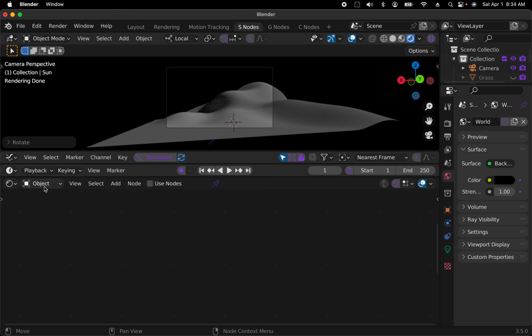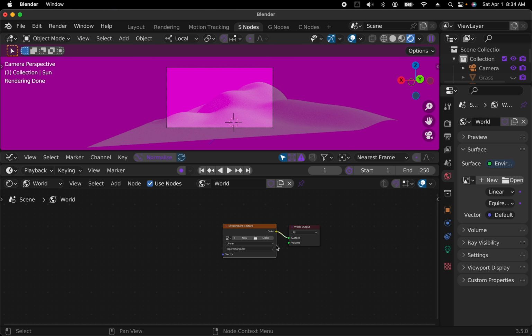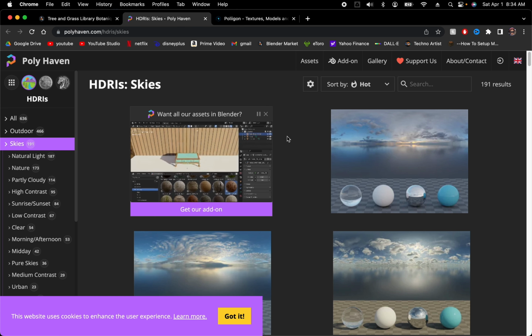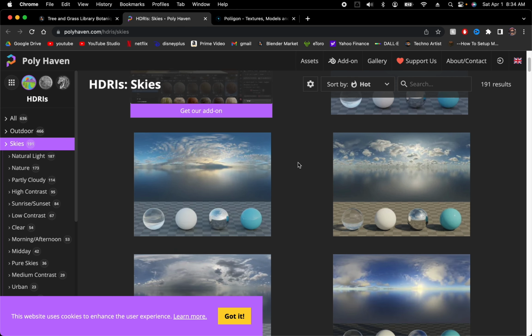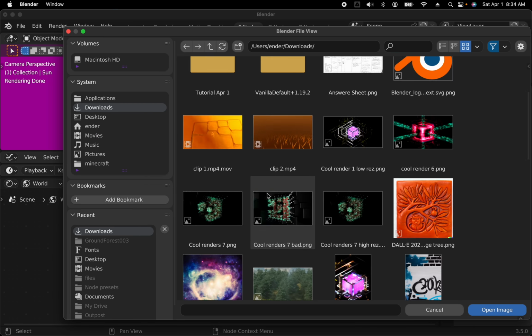And we're gonna import an HDRI. So I'm gonna go to world, delete the background node, and get an environment texture. And now it's going to turn purple, and that's because we haven't put our environment texture in yet. So I'm going to go back here, and again, this link will be in the description, and there are just a bunch of free sky textures. You can pick whichever one you want. I already have one downloaded.